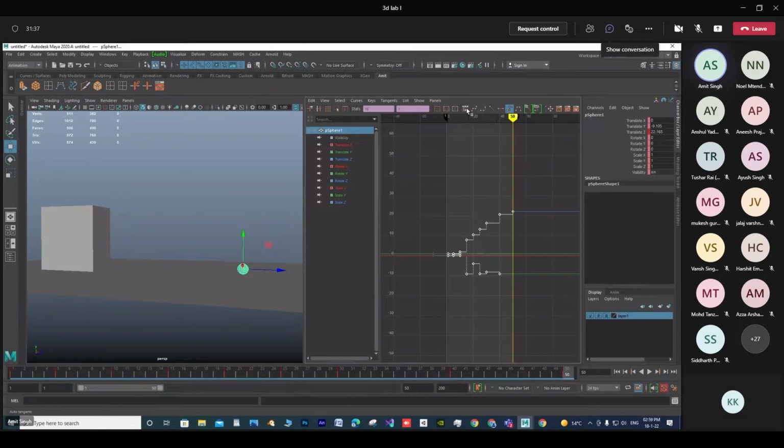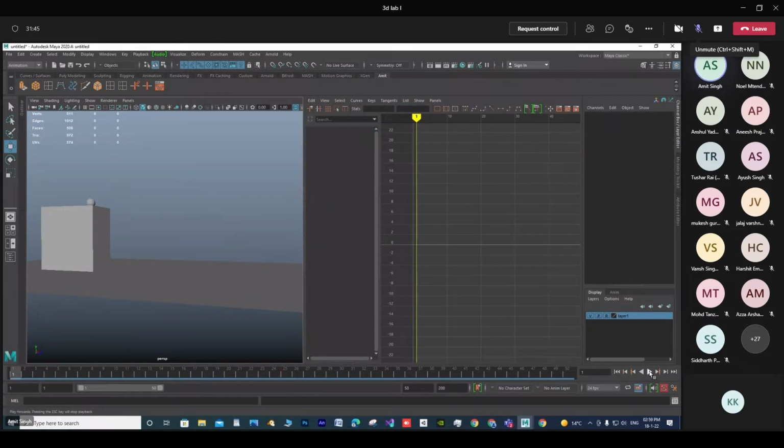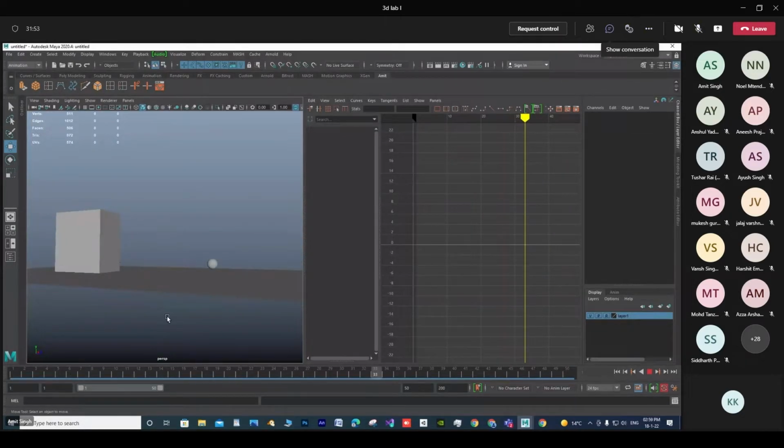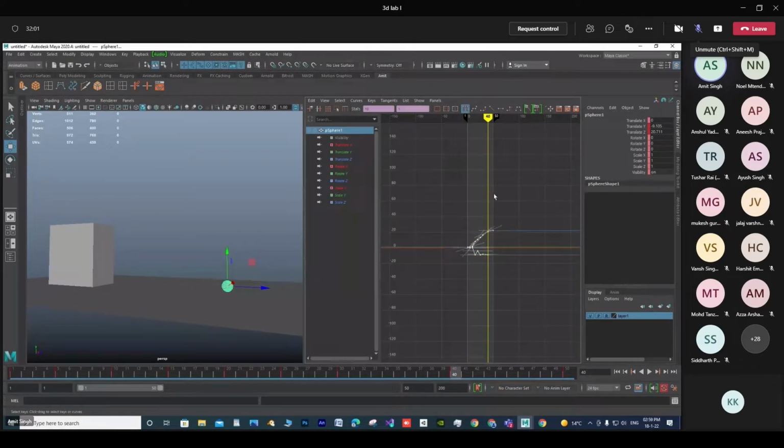So what if I click this? You can see that there's a change in this graph, and at the same time a change in the animation also. I'm sure you can feel that once it was in the blocking stage. Again, if I go here, now look at the animation.